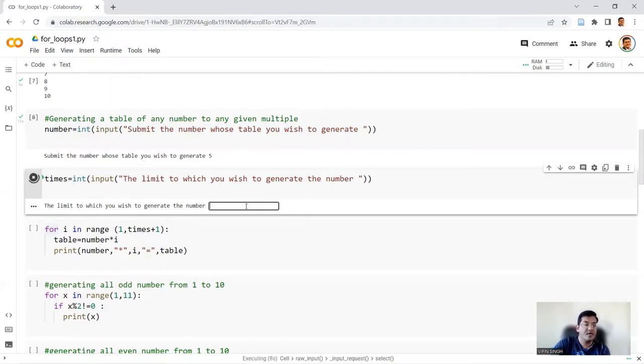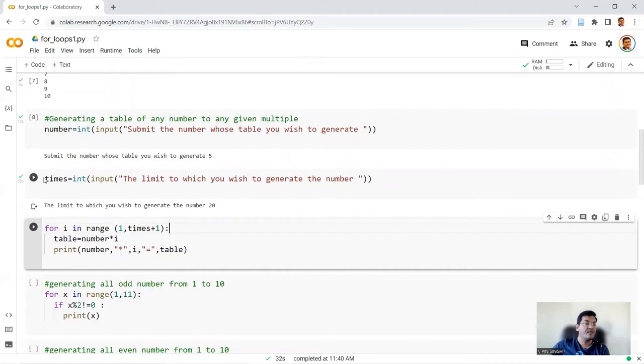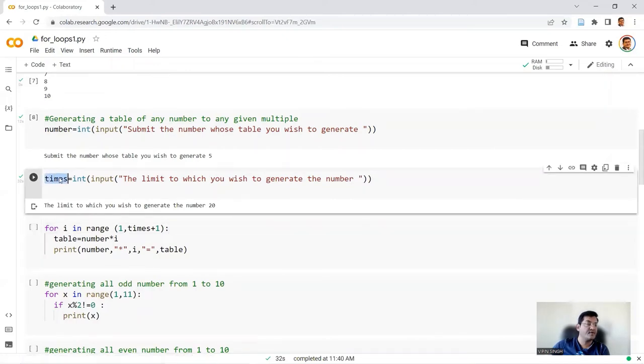So let's say we want to generate until 20. So 5 ones are 5, 5 twos are 10, and 5 into 20 are 100. Right? So we want to generate the entire multiplication table of 5 from 5 into 1 to 5 into 20. That is what I've given. So you press enter here. So this value is coming in times. Times represents the final position until which you want the table to be generated.